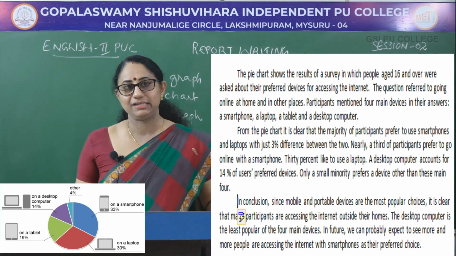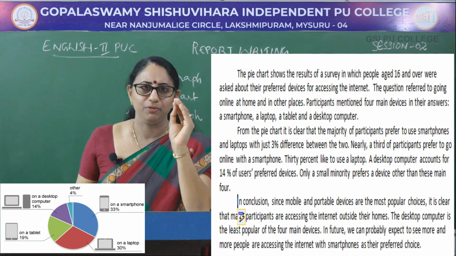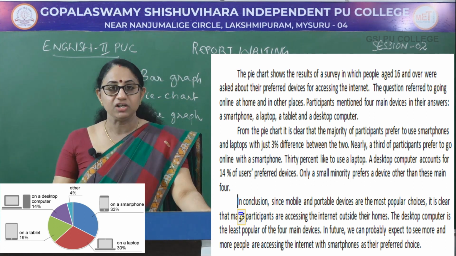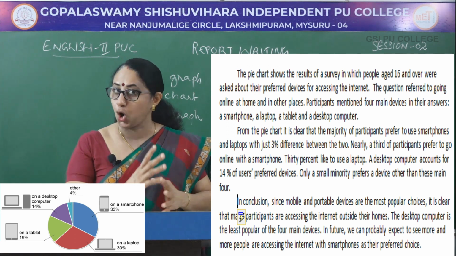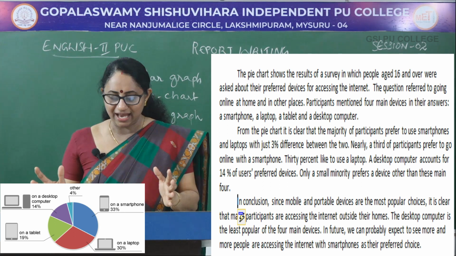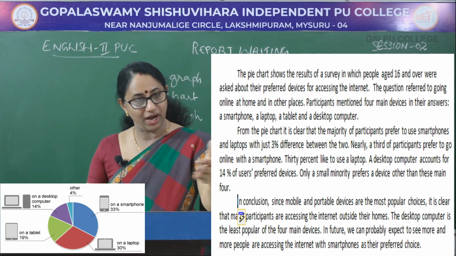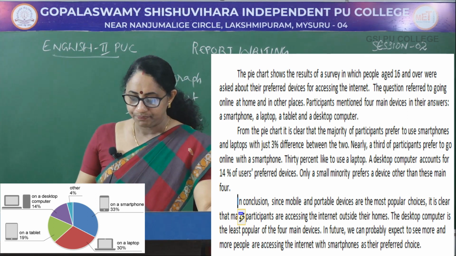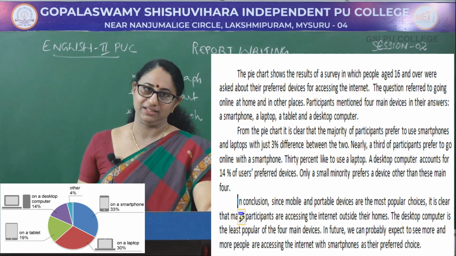And what tells us this? They prefer to use portable devices. Very few people prefer to use desktops, only 14%. Others prefer to use either smartphones or laptops or tablets. So this says that they prefer to use the internet even outside. They can carry these devices while they go out. That is one of the important conclusions. The desktop computer is the least popular of the 4 main devices.